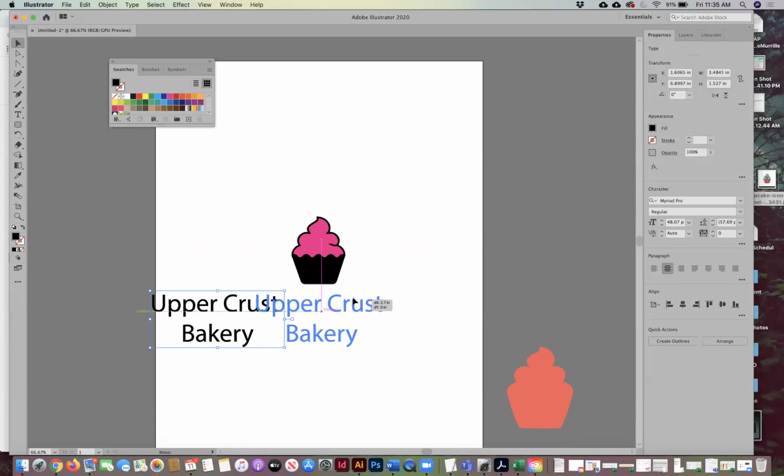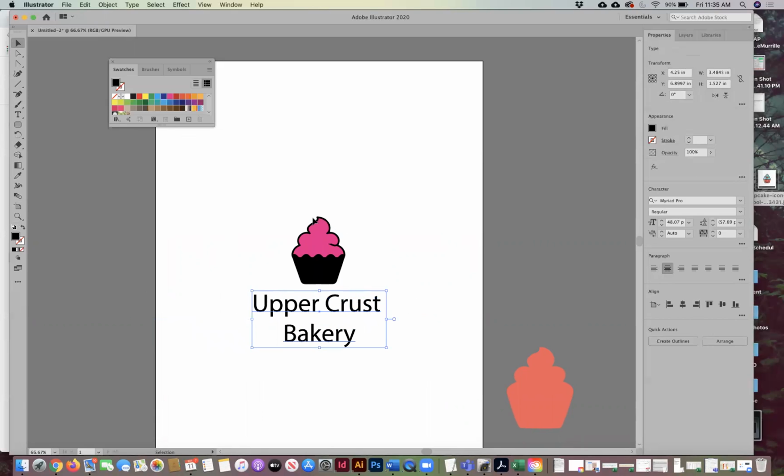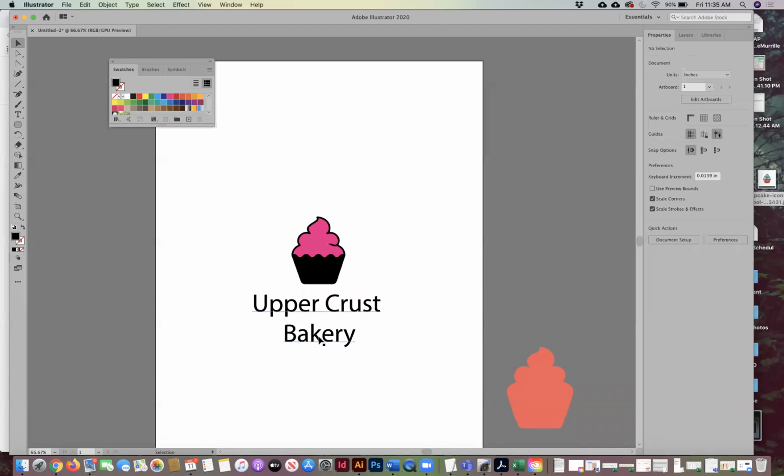So now all you would have to do is make sure that your logo and your name, so this would be considered a combination mark because it has the name in type and then also a mark to go with it. And the biggest thing with this is knowing how to balance your mark with the name.